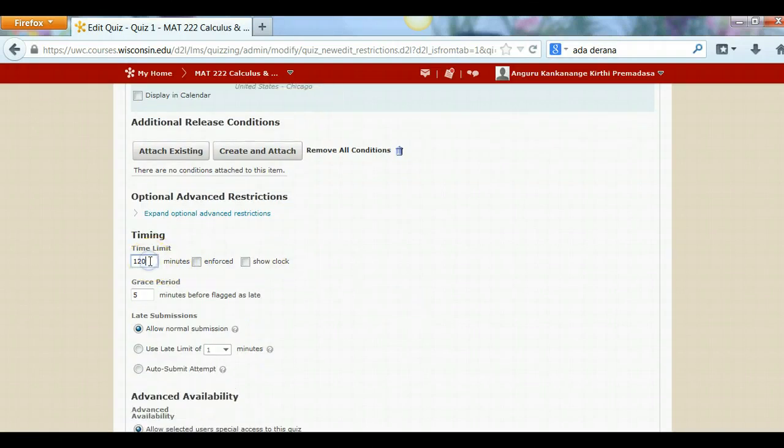You can set a time limit. I usually set 60 minutes for my quiz, which is more than necessary because there are only 3 questions, but I allow for various things going wrong, computers crashing, and students might take this from their home, so internet loss. You can't account for everything, but I give them that and then I put enforced and show clock, and the grace period of 5 minutes, which I usually keep at 5 minutes. You can change it if you want to.